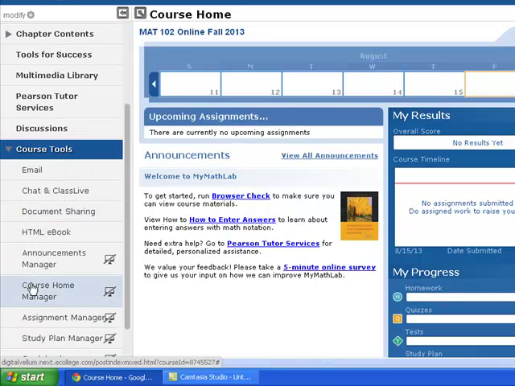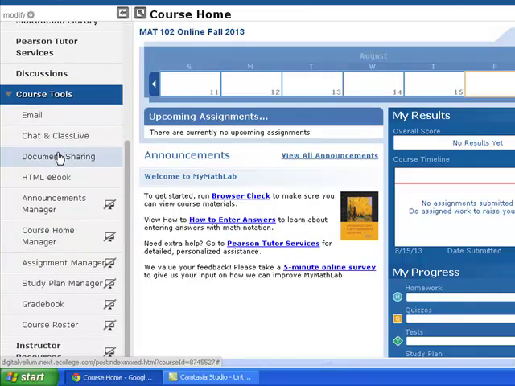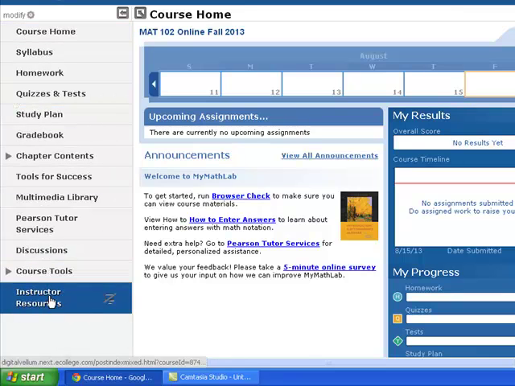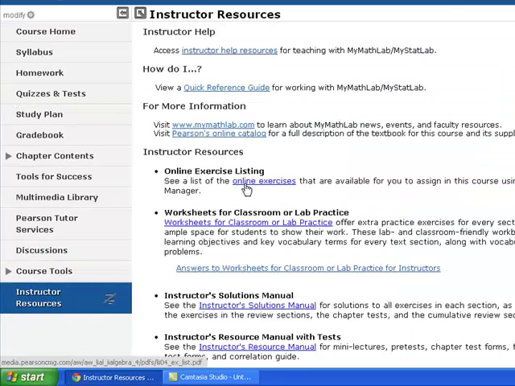If I click on Course Tools, here are those familiar items that were in the control panel: the assignment manager, grade book, roster, that sort of thing. And there's also the instructor resources.